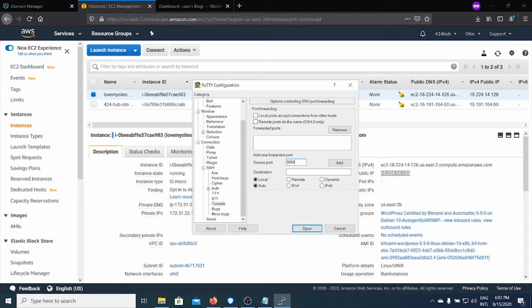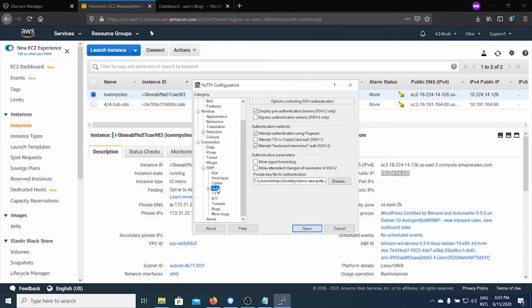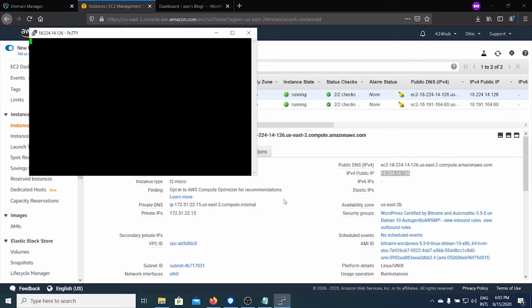So 4 times localhost. Oops. Alright, now you click on add. Right, so go back to the session again and choose it and click save. Alright, so now that everything is set, you click on open.